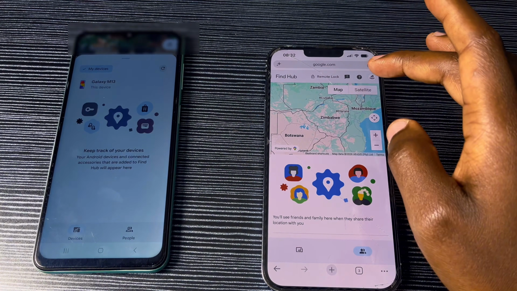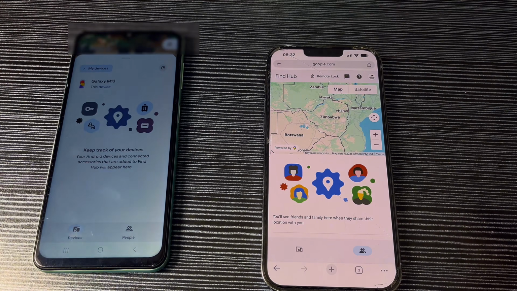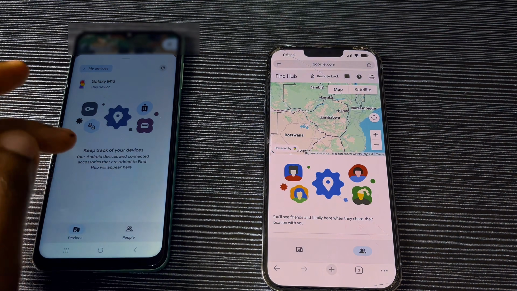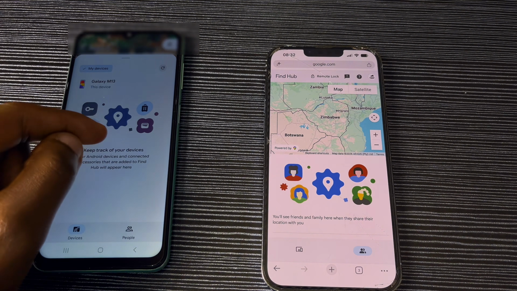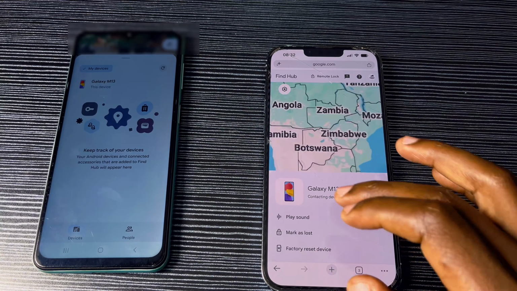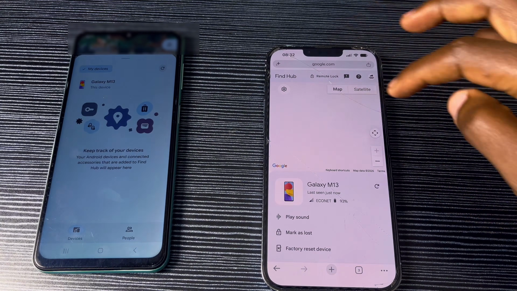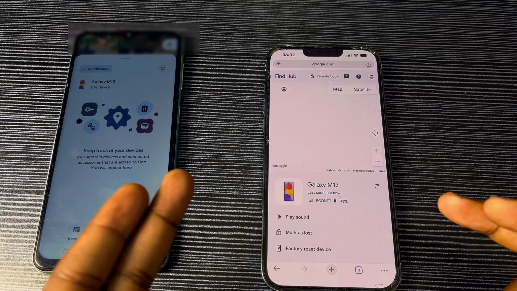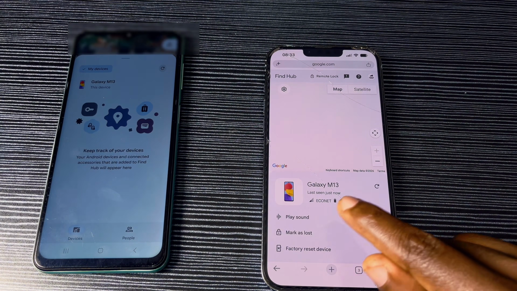Here I'm already logged in with the same email, but I'll have to log in with the same email that I'm using on my Android phone. Then once you do that, you just click that tab here. It will show you your device here. So here I'll just make sure that this location is obscured. Once I do this, it will show you your name here, Galaxy M13 last seen.